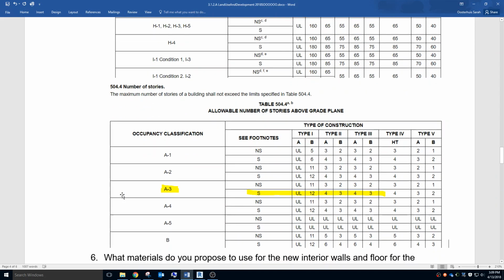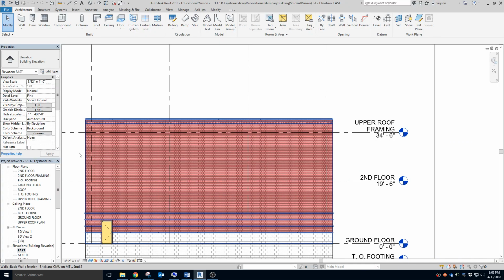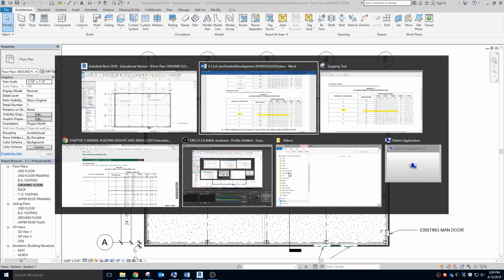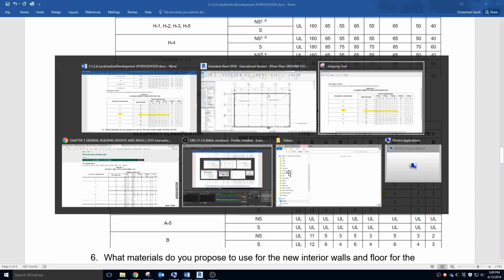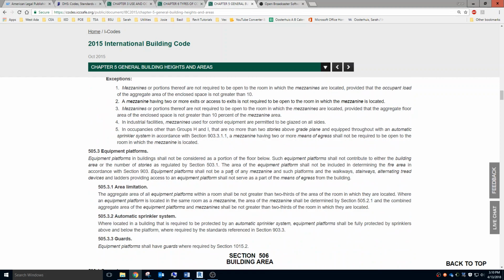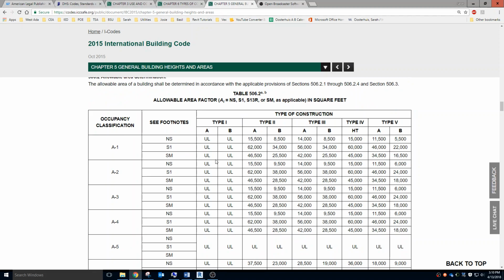And there's one more thing we're going to check, and it's going to involve us finding the area of the building first. So I'm going to go to the ground floor and notice that we have these overall dimensions of 120 and 72. So we're just going to use that for our floor area. And heading into the building code, scroll down a little more in this same section, and it's actually 506.2 where we see what areas are allowable under these different construction types.